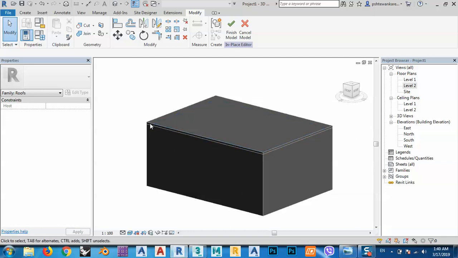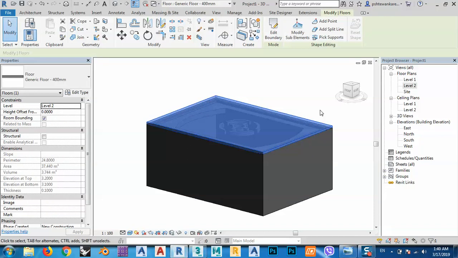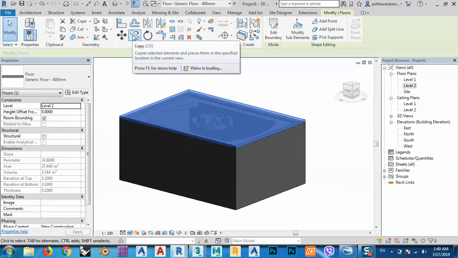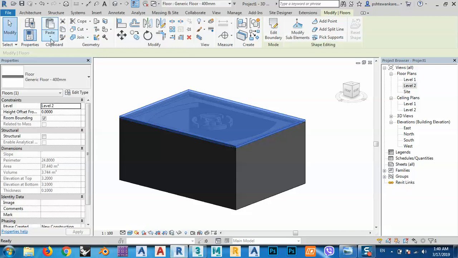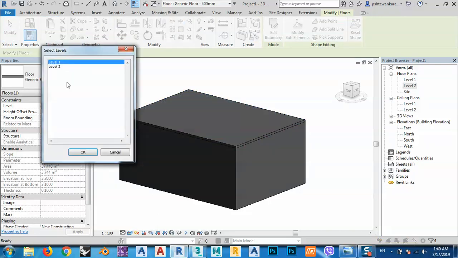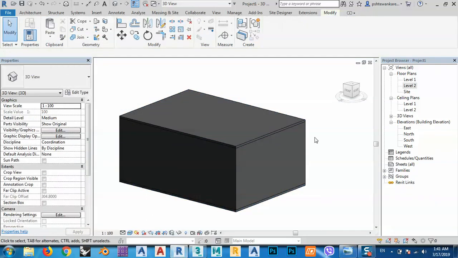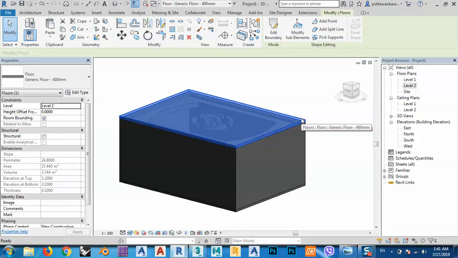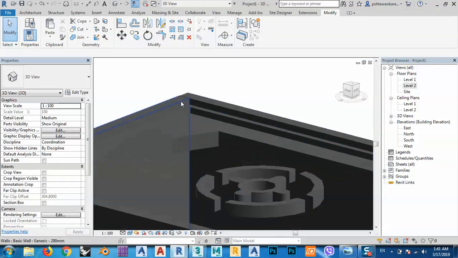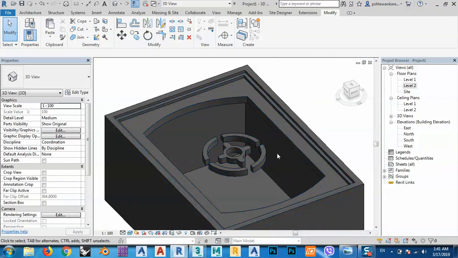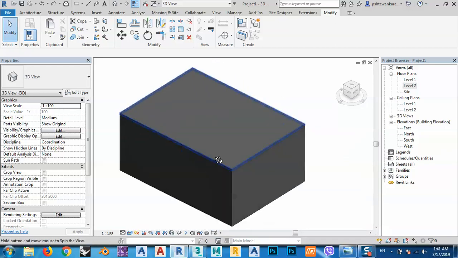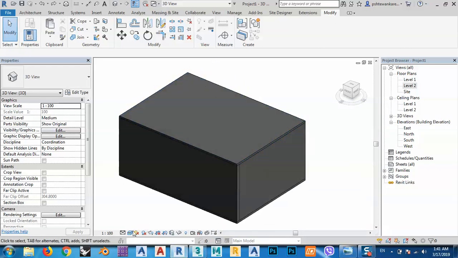if you remove this one, just let me finish the model first, and we can copy this one to the down. I'm sorry, not this copy, this type of copy, and select it to level 1. Okay, so now I can delete this one so I can see my decoration here. Okay, so I can go to Ctrl Z and go back to that view.